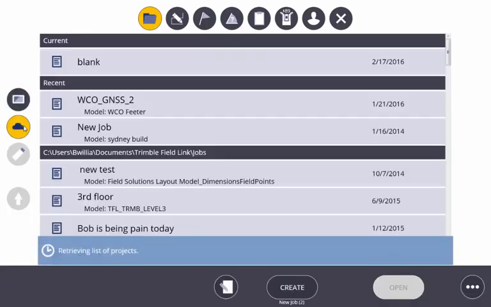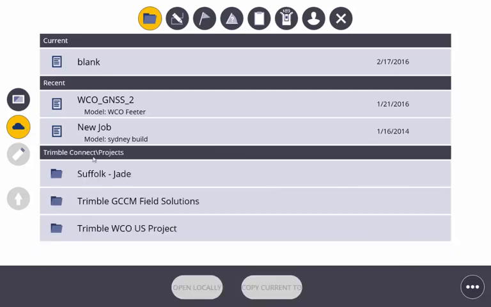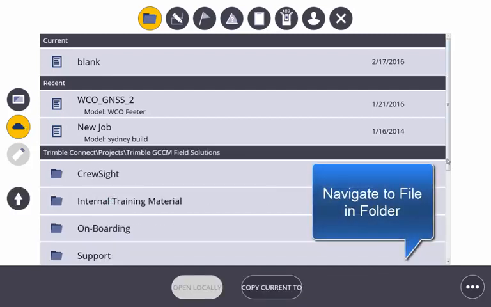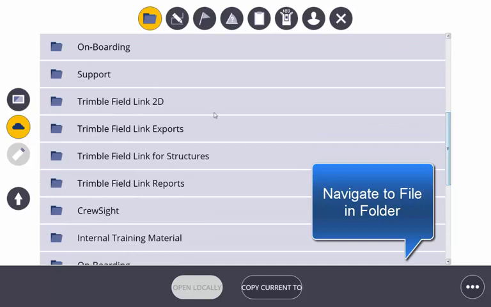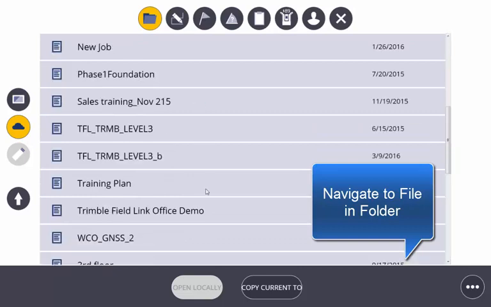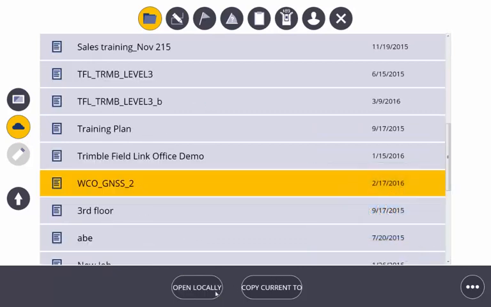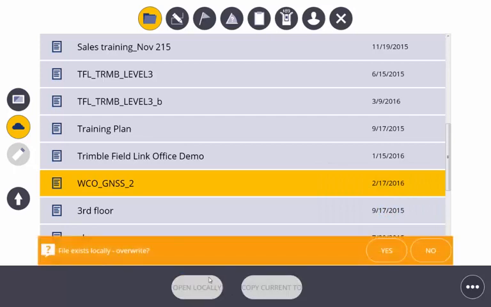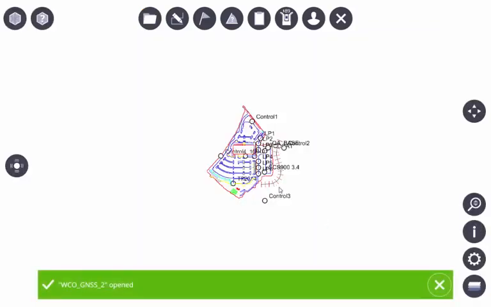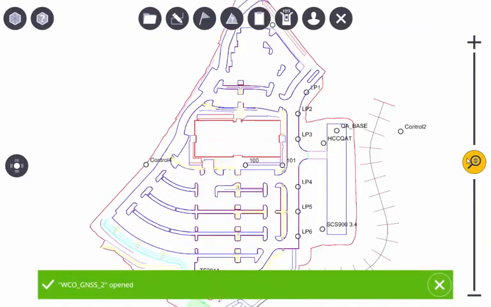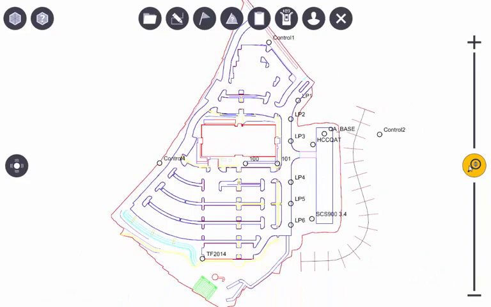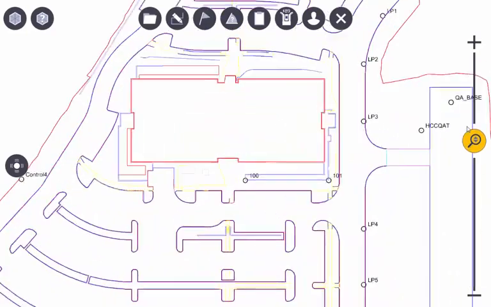So you can see now that we've signed in, we're navigating to our location on Trimble Connect server to the file that we want to download. We're going to open that file locally. We're going to overwrite our existing file to make sure we're using the latest version. You can now see our model here inside of Trimble Field Link and a simple navigation to zoom in and out.